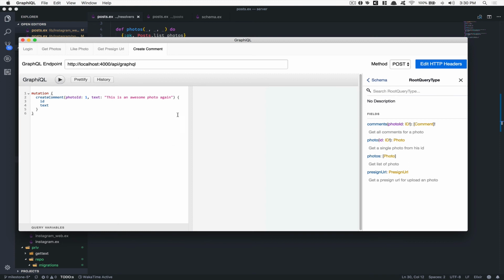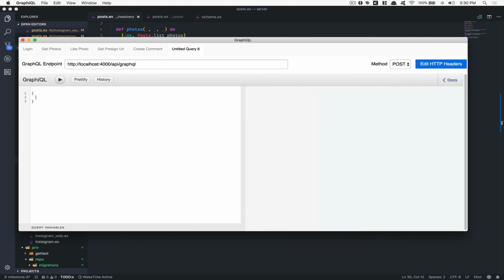So now inside the docs, we're gonna have a new query called comments for a photo, okay? So now what we can do, we can call comments with a photo ID of 1, and we can say ID. So now we get the comments for both. So if we say text, we have the comments, this is an awesome photo, again, blah, blah, blah.